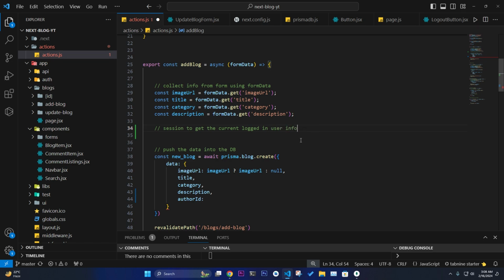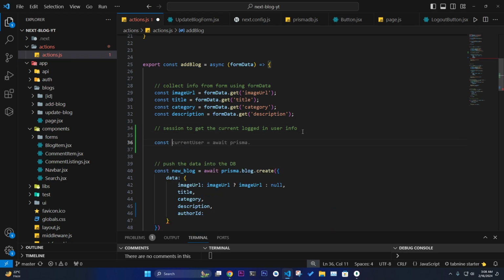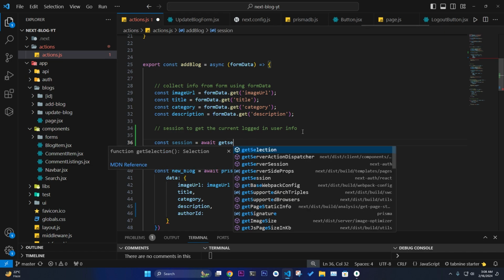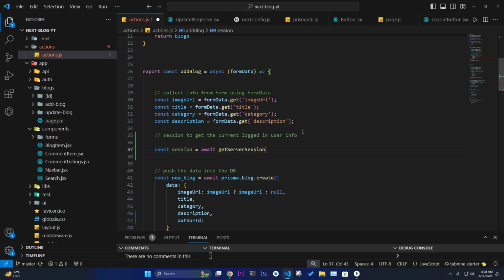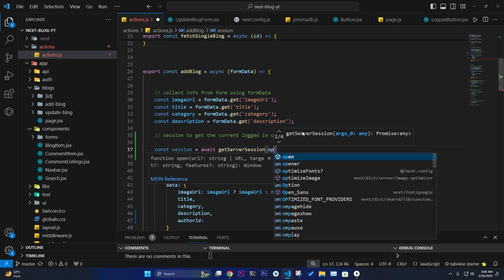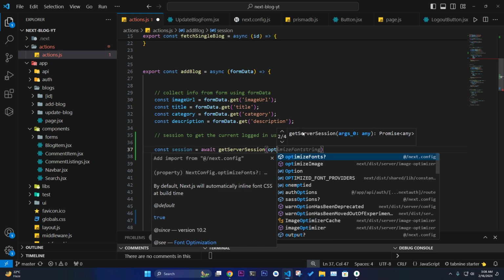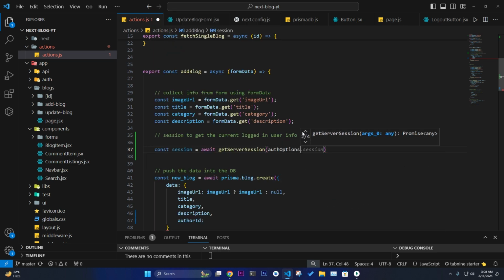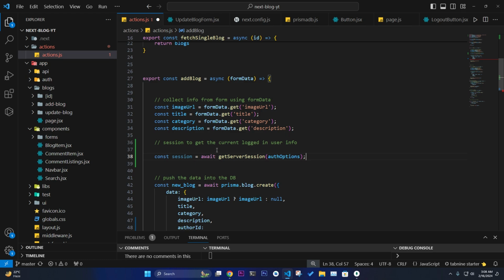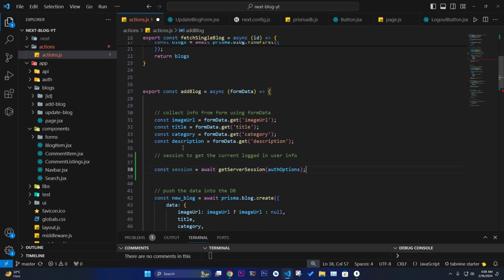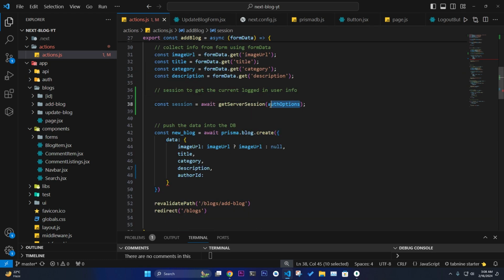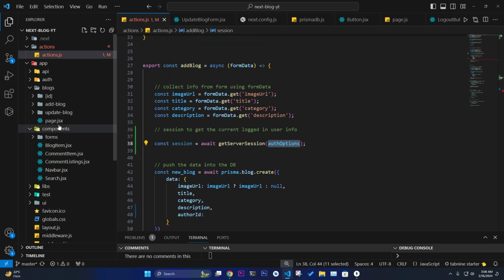Who is actually currently logged in? We need to get his session or information. We can do this using a server side session, and we can write session equals await getServerSession, which is coming from next-auth, and here pass authOptions. We already talked about authOptions in the previous video as well. Very important. authOptions is actually the configuration of next-auth.